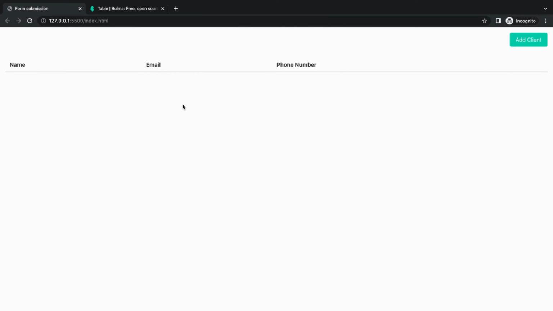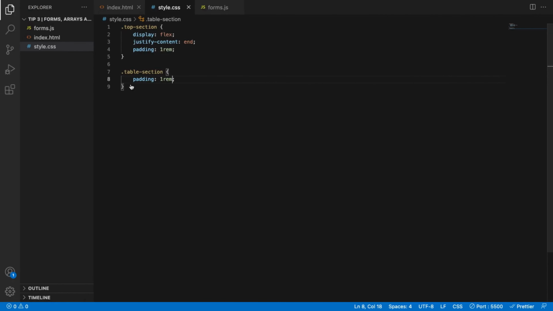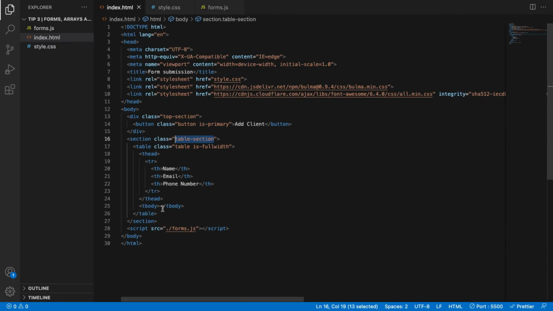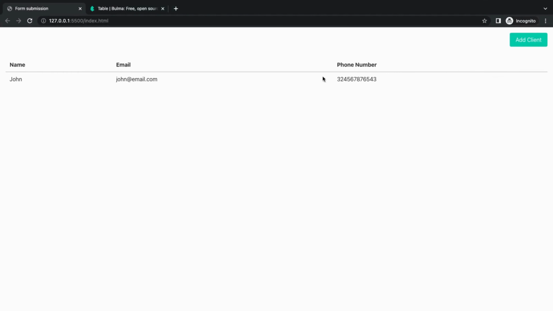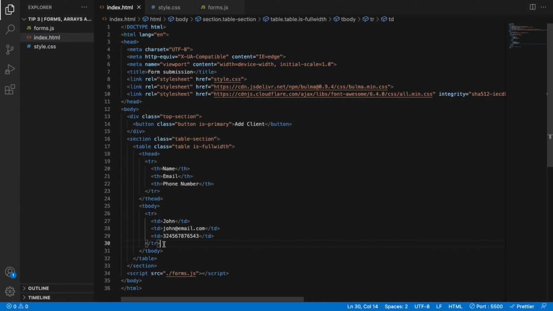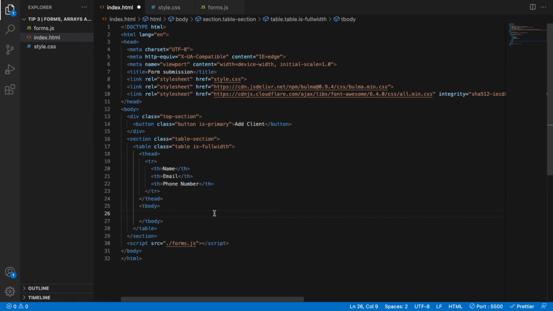Okay, let's add a row in our table body section. We'll add a dummy name, let's just say John, and a dummy email, and a dummy phone number. If you save this. Yeah, but we want to add this row from JS, through JS, should I say. So let's cut that out.